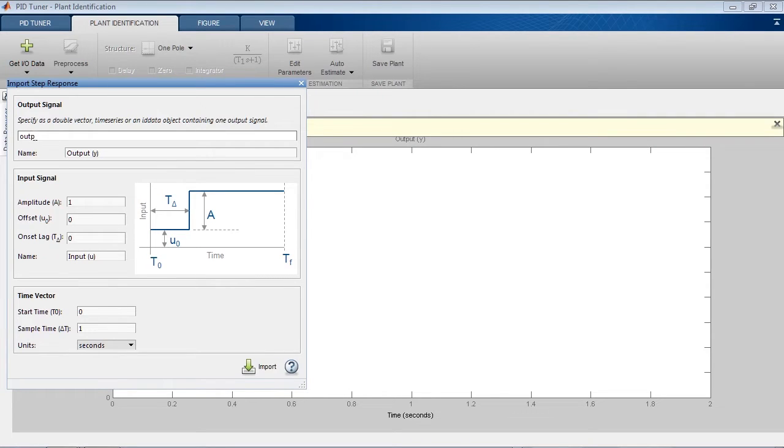You can specify the name of the signal in the MATLAB workspace that contains step response data. You can also specify the amplitude, offset, and when the step happened, as well as a few other parameters such as sampling time for data.